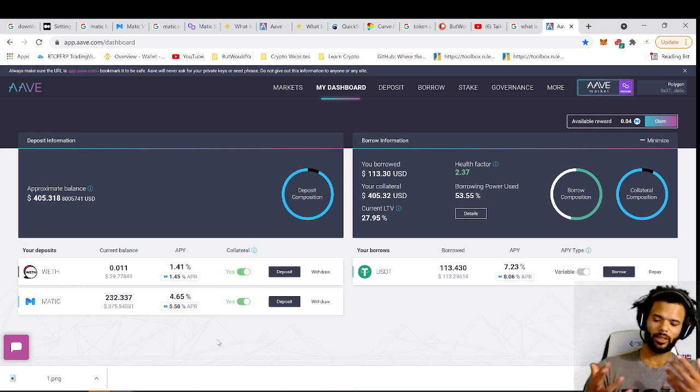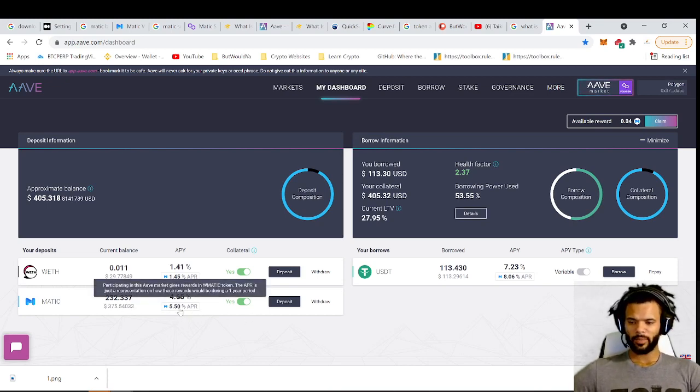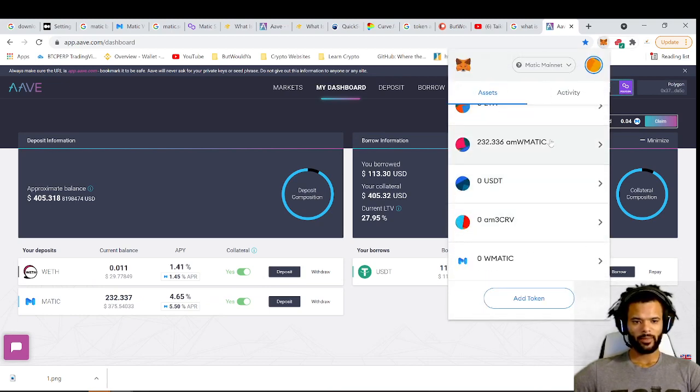Now it depends on how much you put in, obviously, for the rewards that you get. But for this amount right here, $375 or 232 Matic, I'm receiving 4.65% plus my 5.5% for a total of, I think, like 10.1%, something like that. So I'm earning 10% interest, one being paid out in Matic, the other being paid out in the currency I use, which right now is Matic as well. And I'm getting that interest automatically sent right here to my MetaMask wallet.